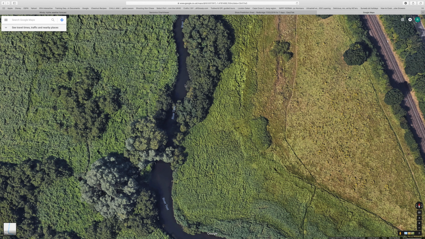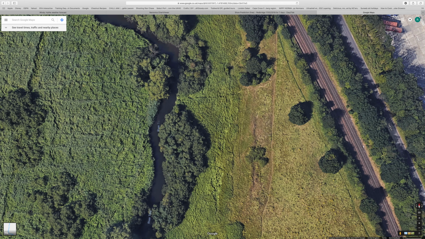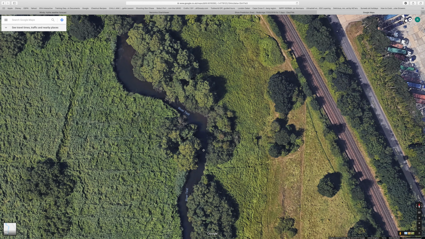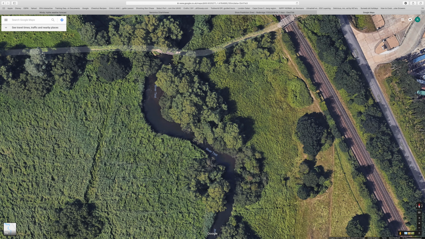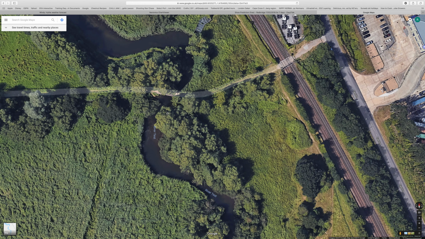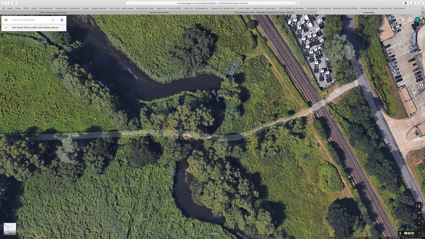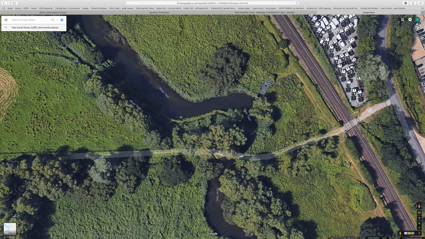So I think I'm going to go through this area. I'm hoping to find some wildlife actually. So let's have a little look. And I think I'll probably go about as far as this footbridge. Okay, well that looks pretty clear and I'm happy to go.